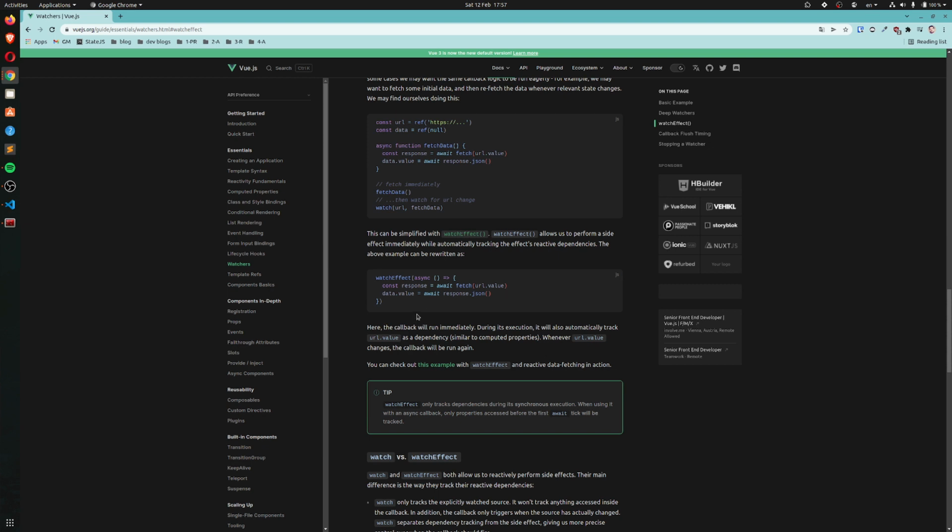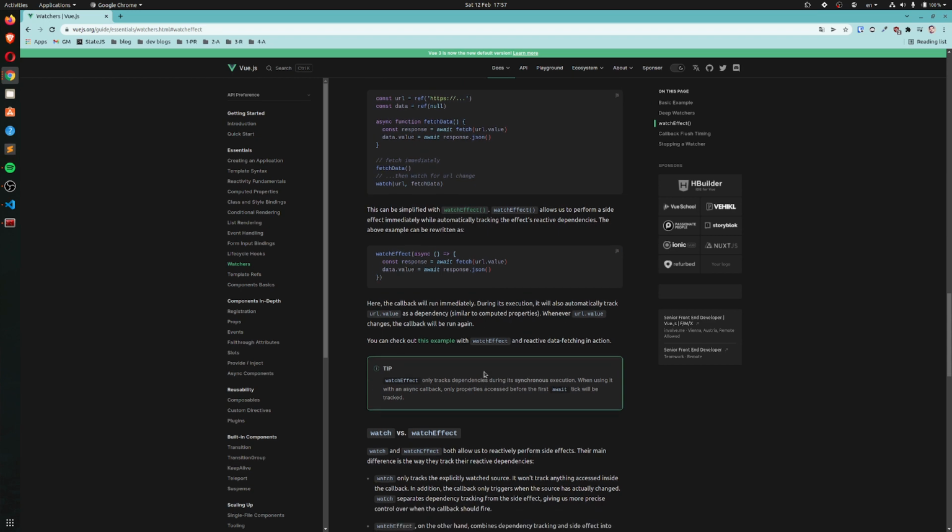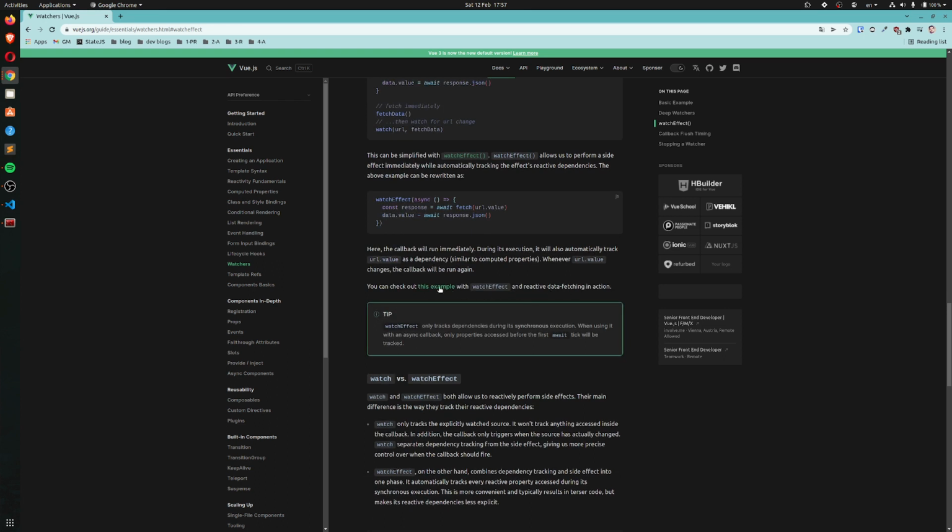Alright, here the callback will run immediately. During its execution, it will also automatically track the URL value as a dependency, similar to computed properties. Whenever the URL value changes, the callback will be run again. You can check out this example with watch effect and reactive data fetching in action.